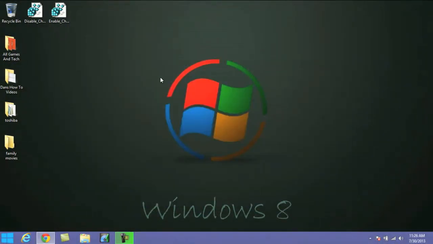We'll go back to our desktop. You'll see Firefox is gone and it'll no longer be available in your program files as well.